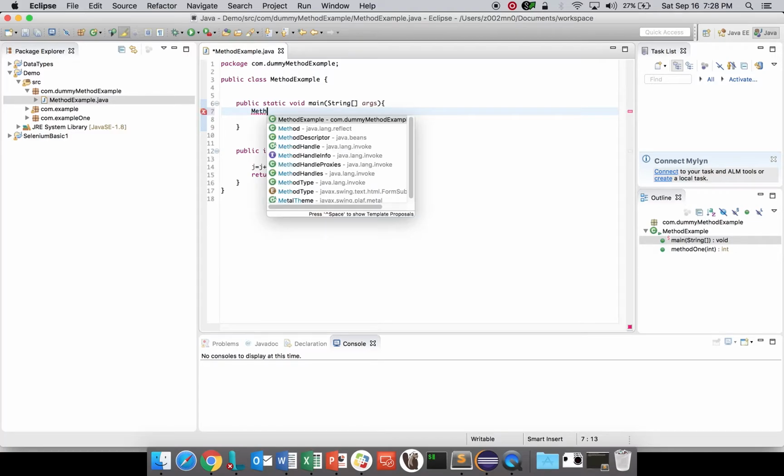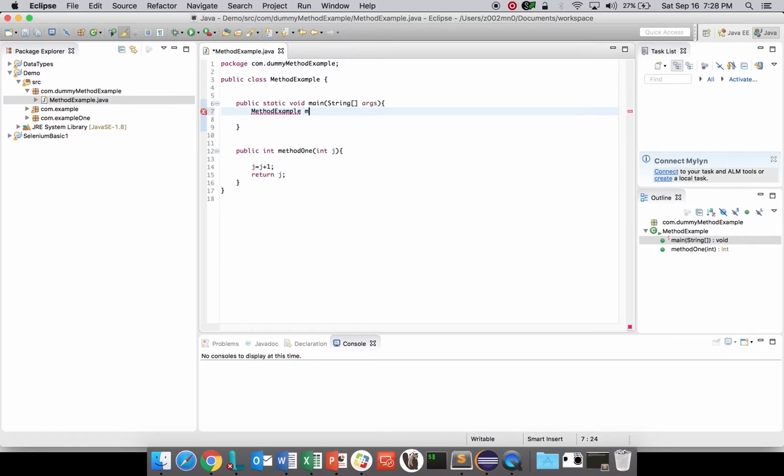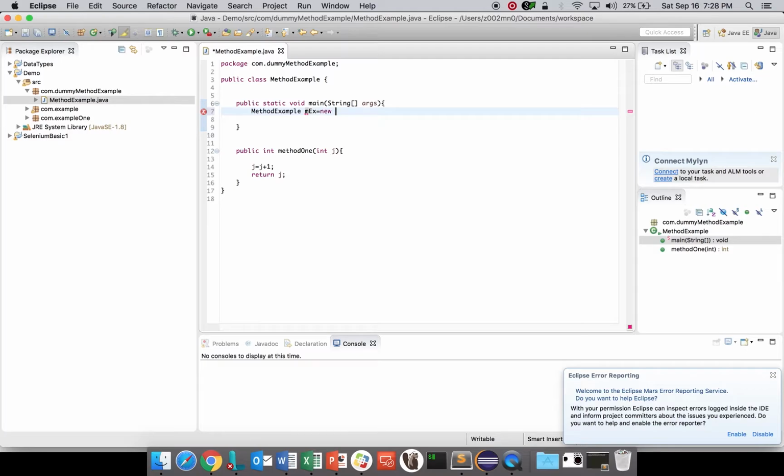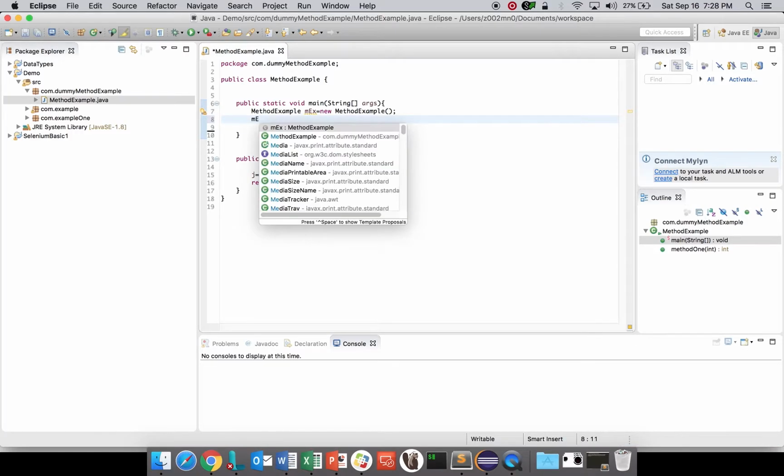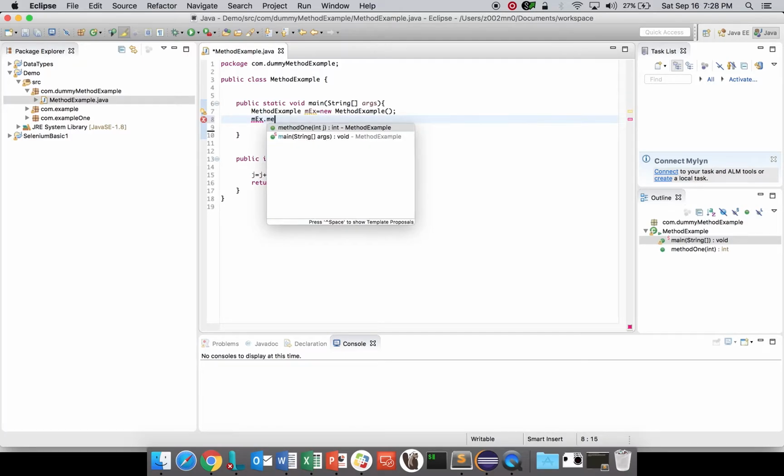So from a static method, right? Example method. So method example mx, let's say new method example. I'm creating it, let's see what is happening, what is showing. Okay, Eclipse is giving some error reporting. Okay, let's ignore that. Mx dot method one.